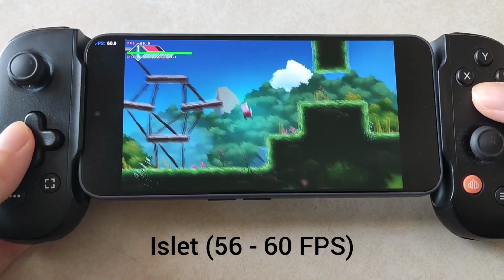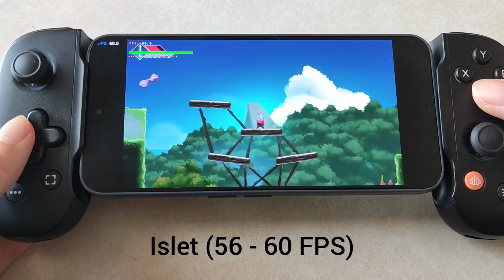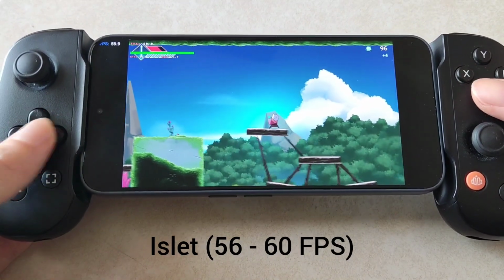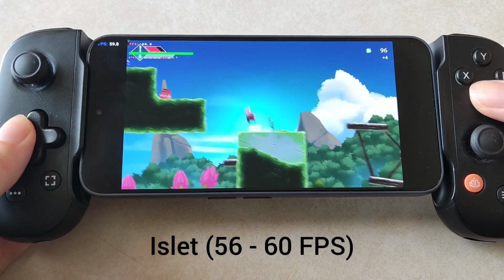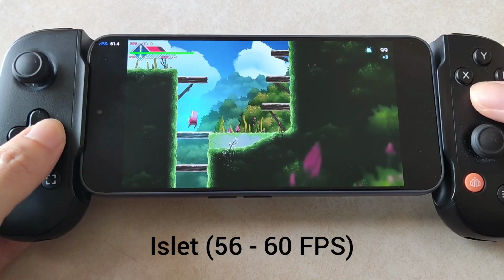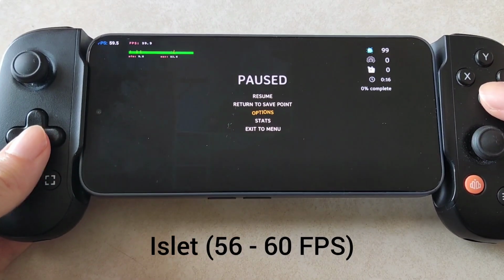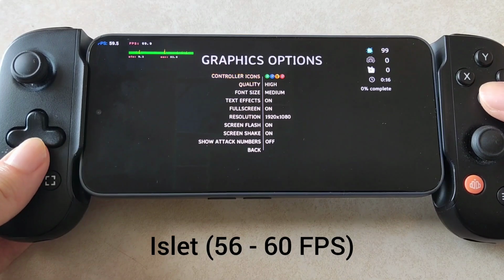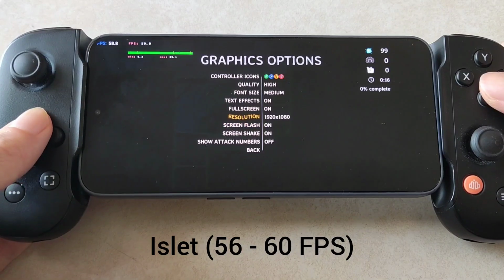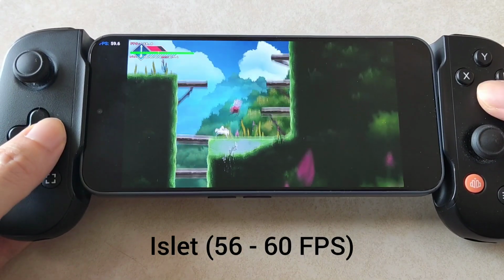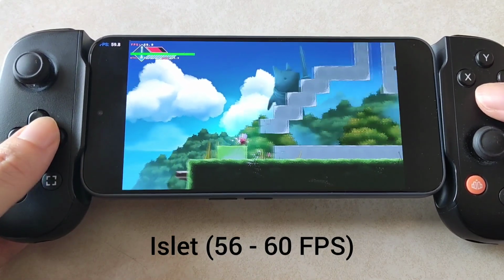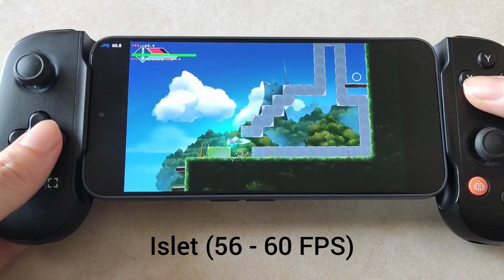This game is called Islet, and it is a 2D platforming game, and it runs quite well, up to 60 FPS. It does have occasional dips down to 54, but mostly stable at 60. The settings I have are on high, so the quality is high and running at 1080p resolution. So very playable. 2D games will be very good to play on emulation like this.